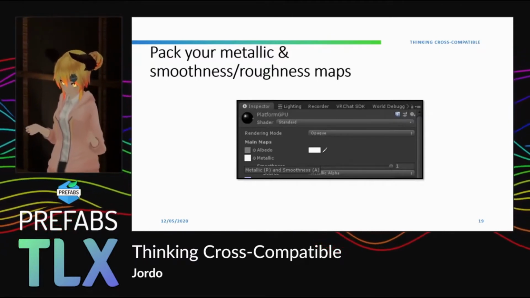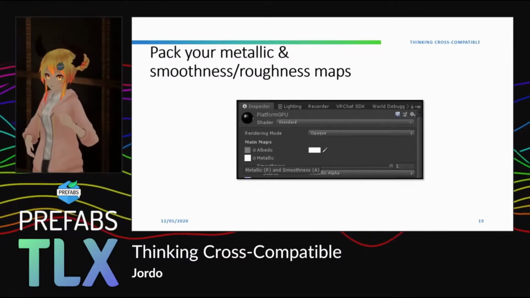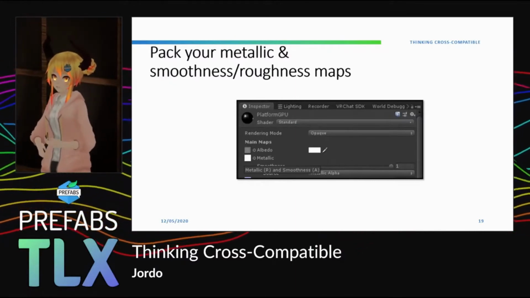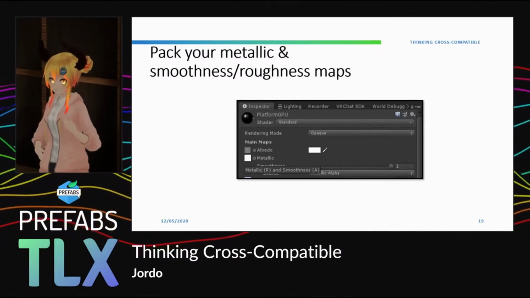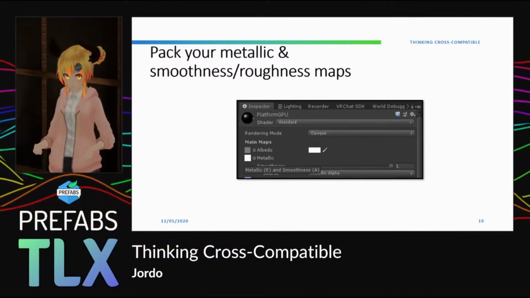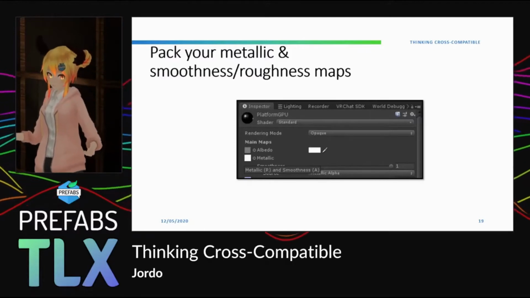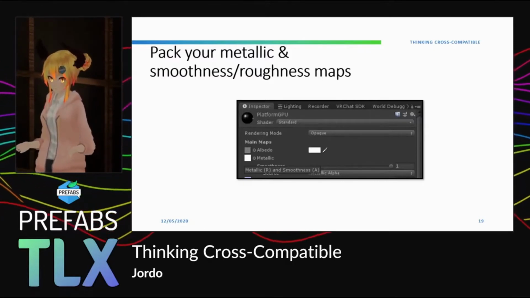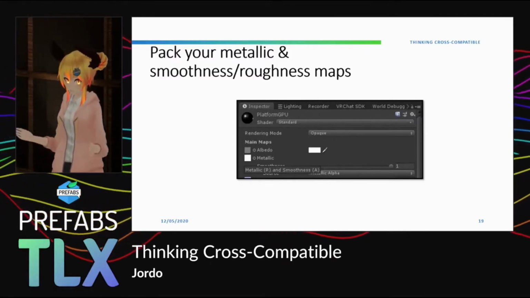If you're doing textures manually, take the time to learn how to pack that smoothness in the alpha of the metallic, because it's one less texture. If you have an atlas for everything, that's clearly one less atlas. So just do it.